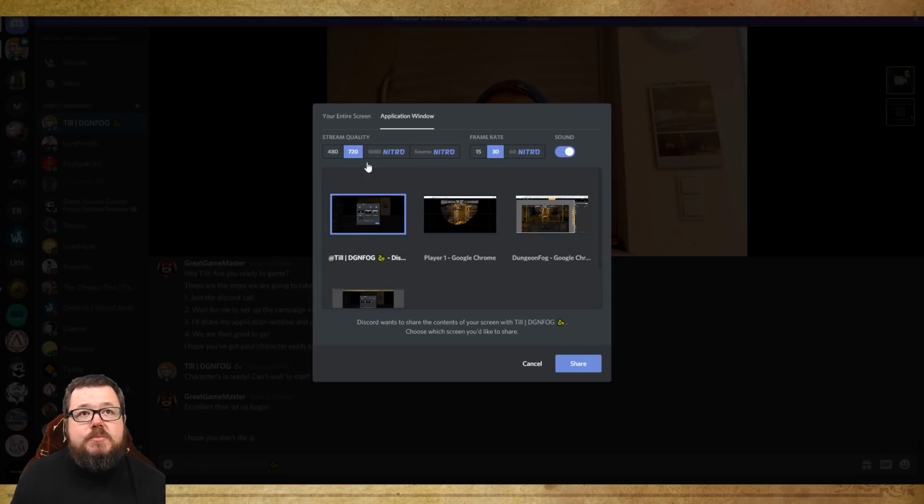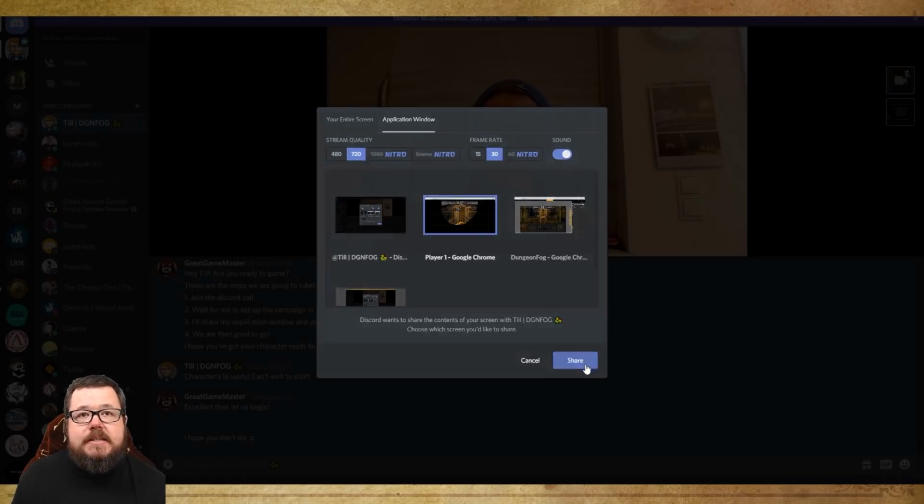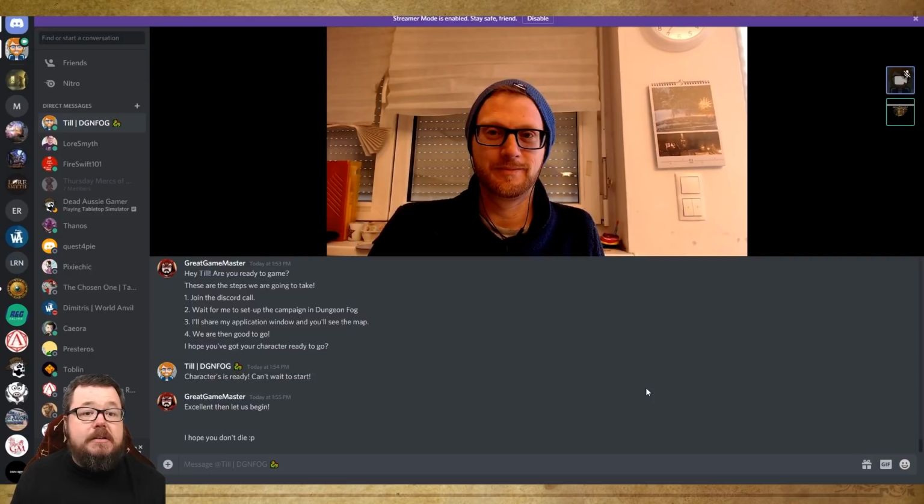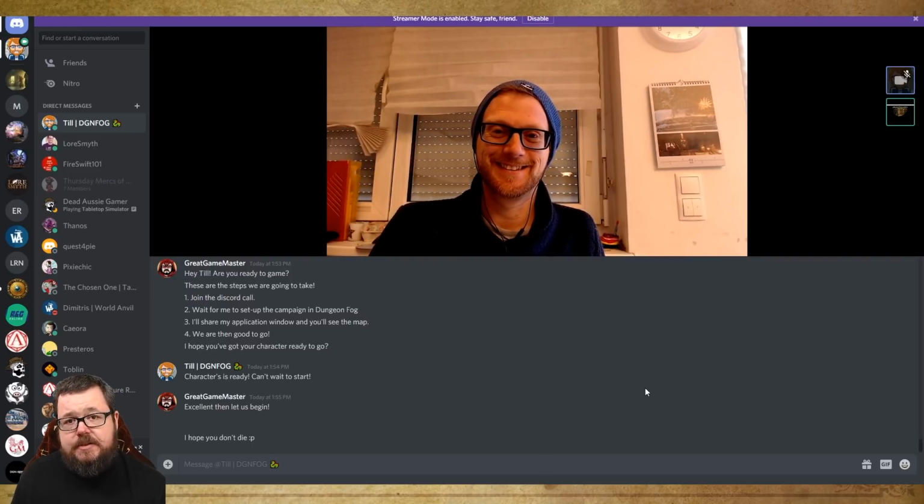So I'm going to go to application window, I'm going to select player 1, I'm going to select share, and now Till is no longer seeing me, Till is now seeing my Dungeon Fog battle map. I'm still seeing Till because it's important for the GM to be able to see the player, I think. And Till can now tell me where his character is going to move, etc, etc, etc.